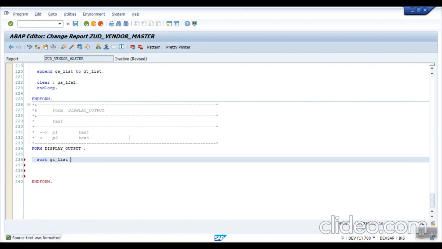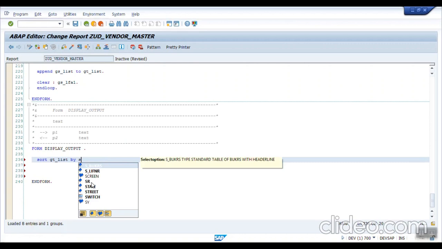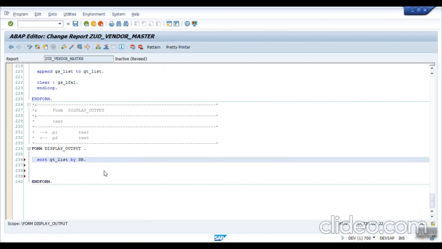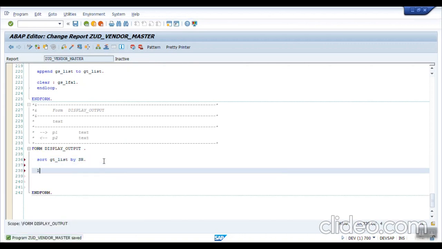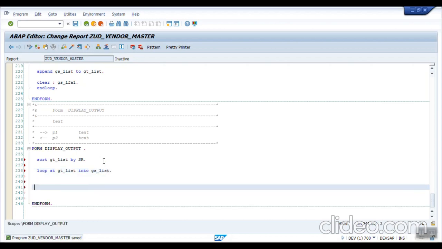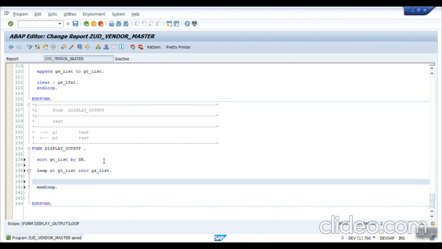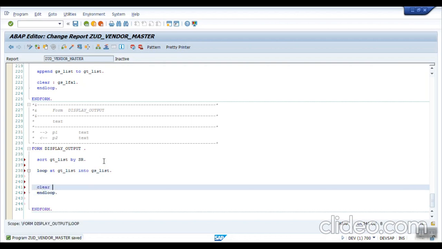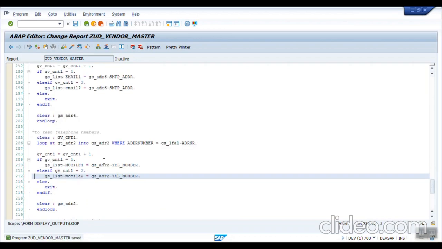This time I will sort with the SR number, because for every record I have assigned one serial number. Now loop at GT_list into GS_list and loop, clear GS_list. So at first I want to display all the header values of this table.